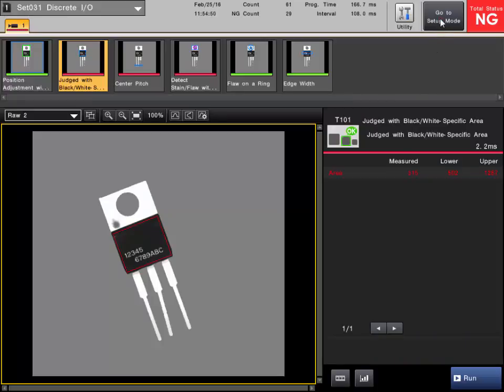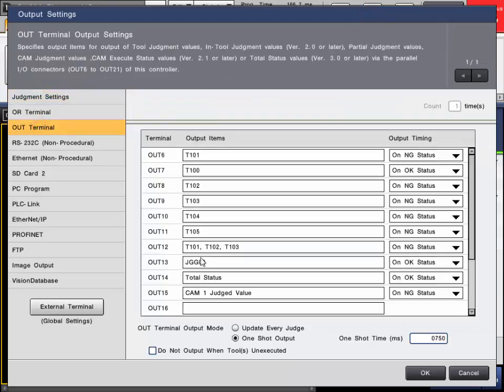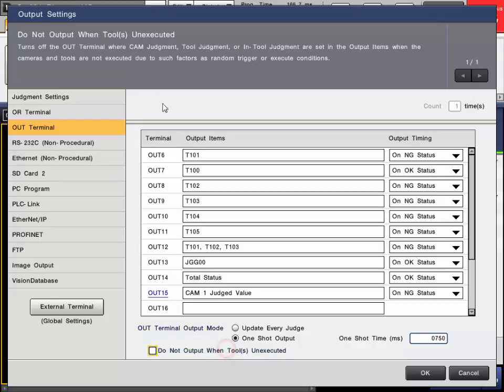So I'm going to go back to setup mode here in the output menu and out terminal. So one more setting I want to show you is the do not output when tool is unexecuted. This is a setting here, and this is only used or effective when you have tools that are not executing, if you're using execute conditions or in some cases the random trigger mode. So if a tool does not execute according to an execute condition, what happens normally as a default is it's considered OK.